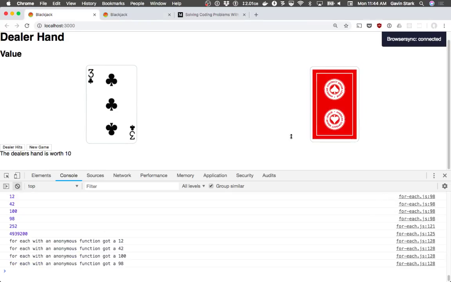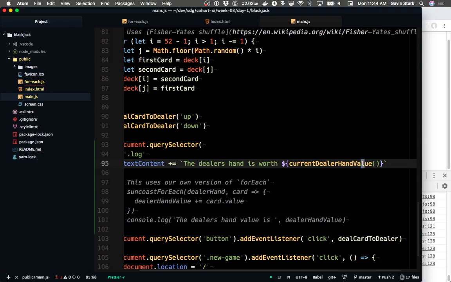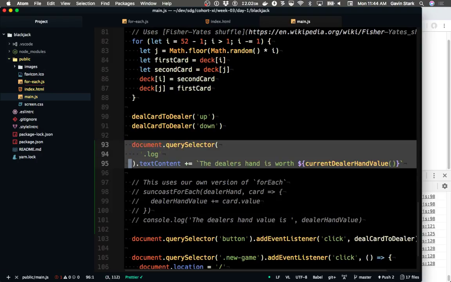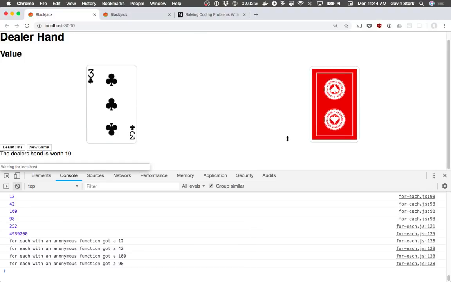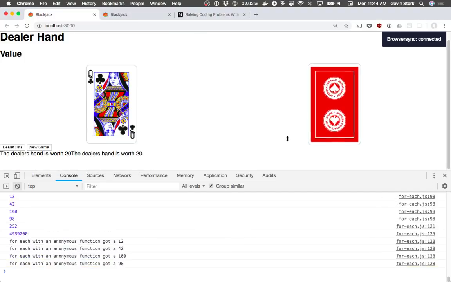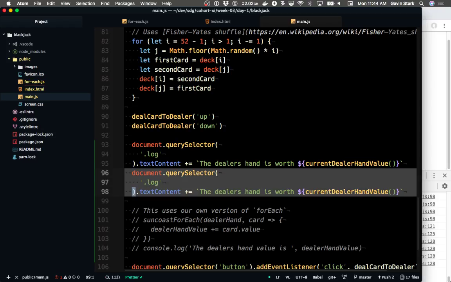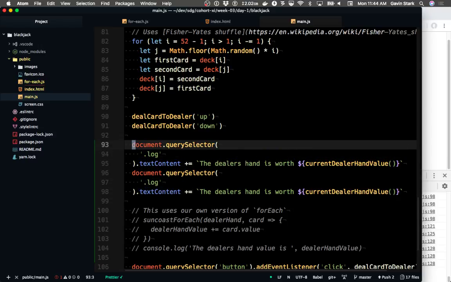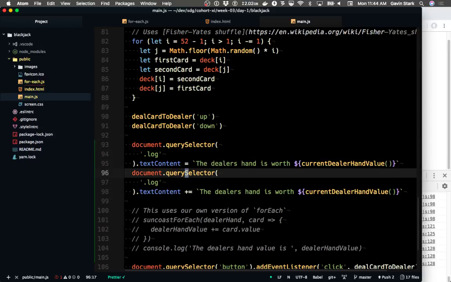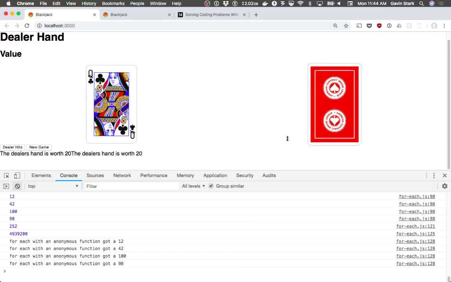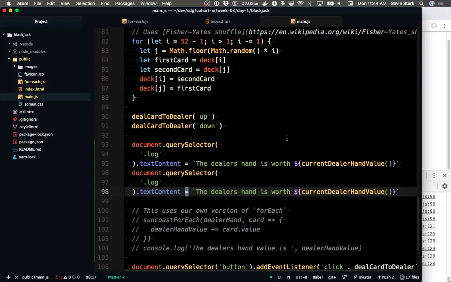Now at the bottom, the dealer's hand is worth 10, right? And now, if I called this 2 times, the dealer's hand is worth 20, the dealer's hand is worth 20, like so. So if you were just trying to assign it, you weren't trying to append it, you could do this. It's worth 13.